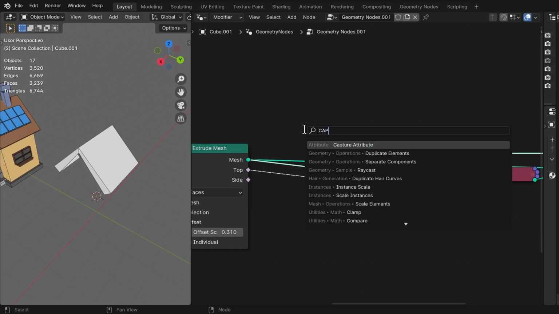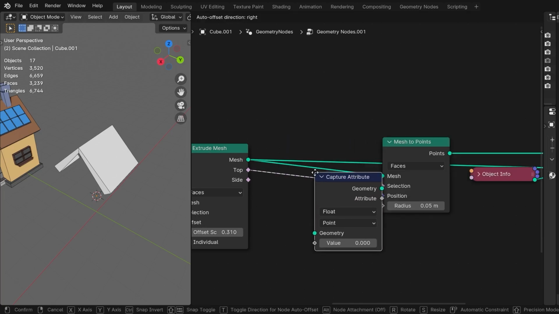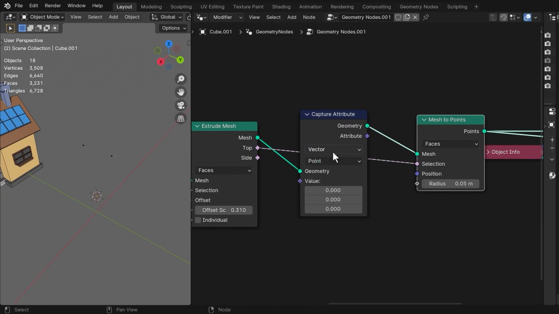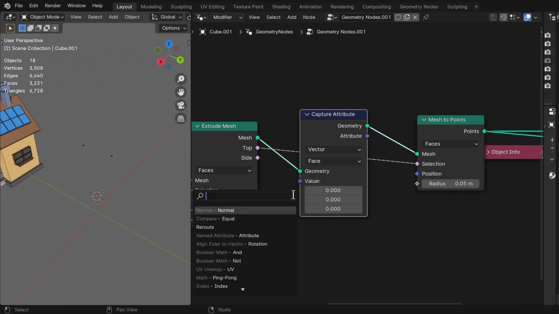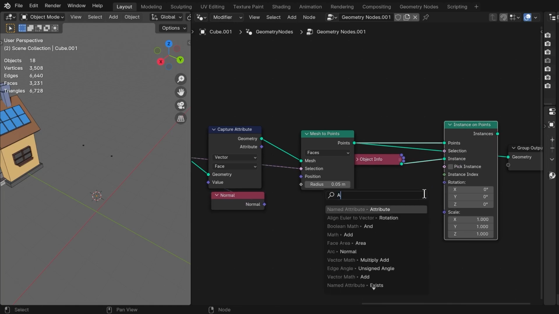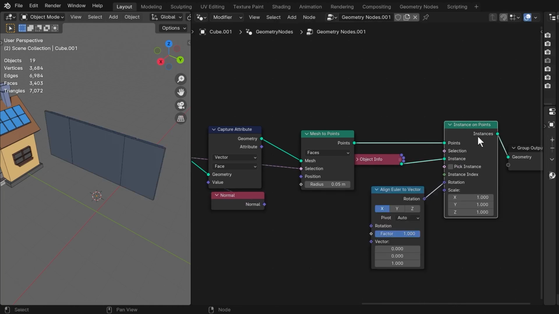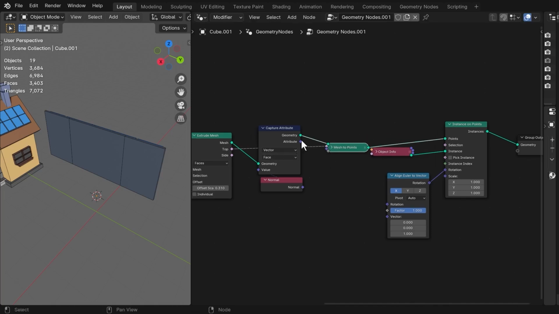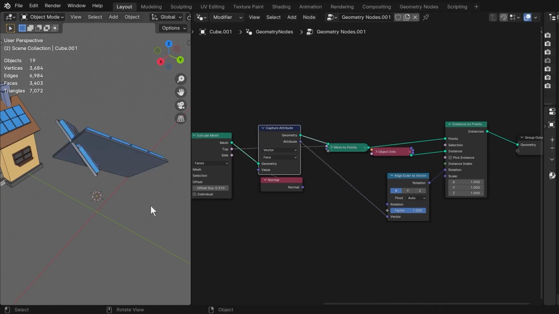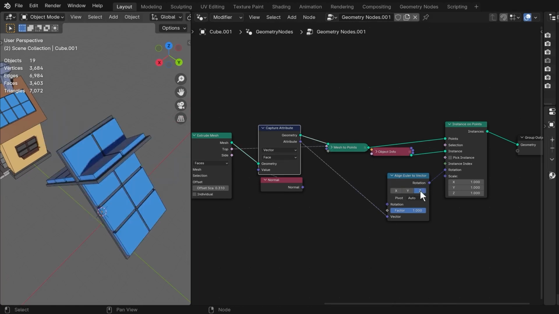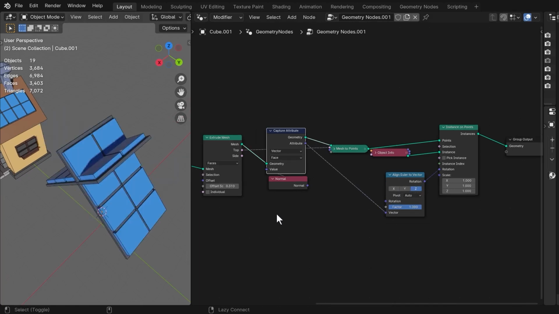Now let's add a capture attribute node. Plug it on this one. Switch to vector, face, and normal. Pull it out, add align rotation to vector. And now plug this attribute in the vector. And now we need to change the axis. Okay, this is the Z axis.